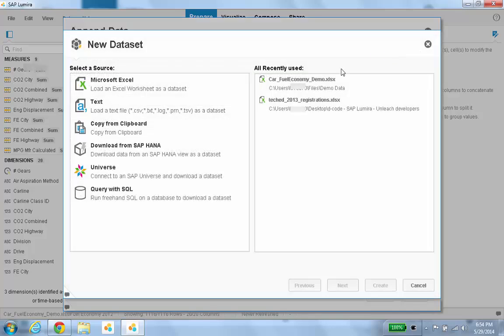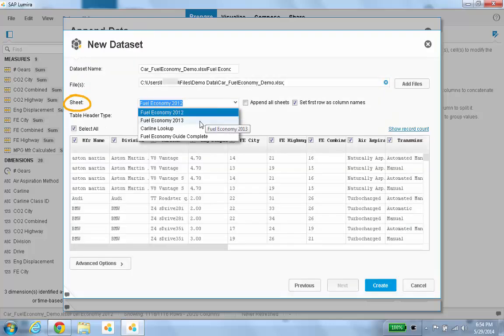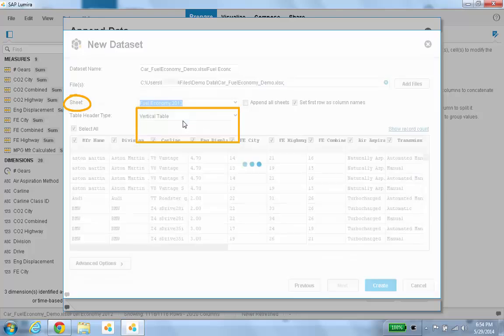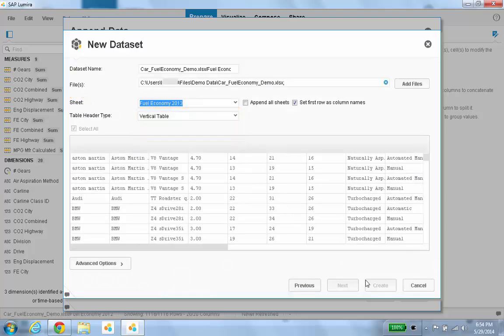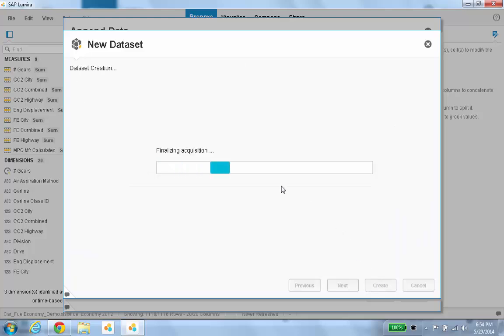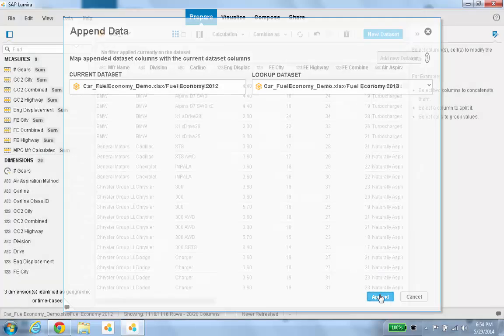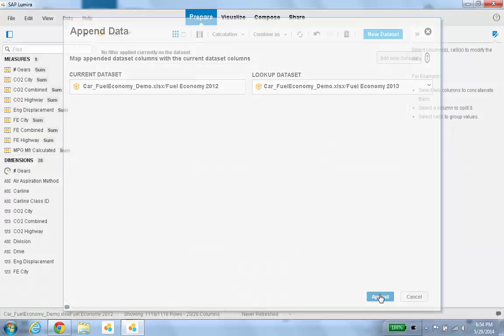So I go to add new data set, can pick the same file again, and then this time we'll change this to the 2013 worksheet. Then click create. And so what Lumira has done is looked at all the different columns that we've got and realized that these match. So I can just say append, and this will add the 2013 data on top of what we've already got for 2012, making one bigger data set.